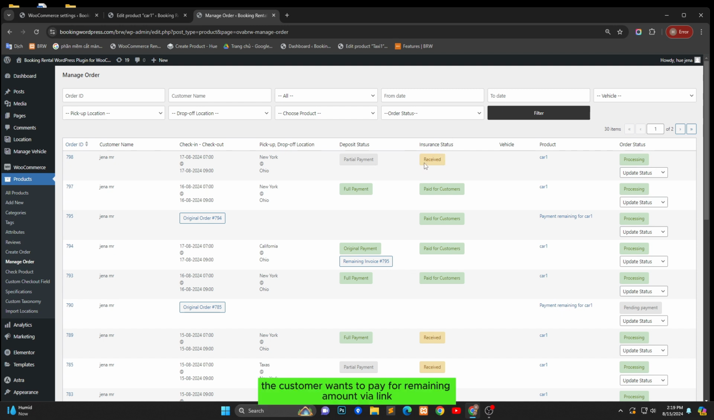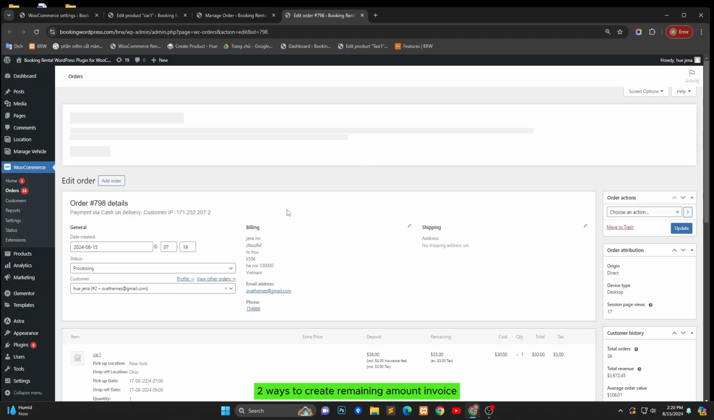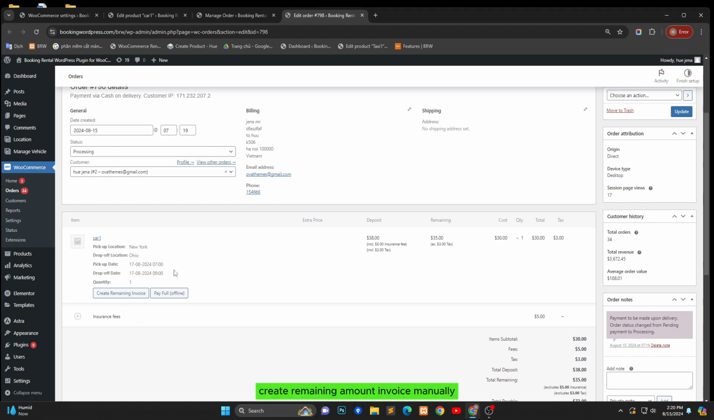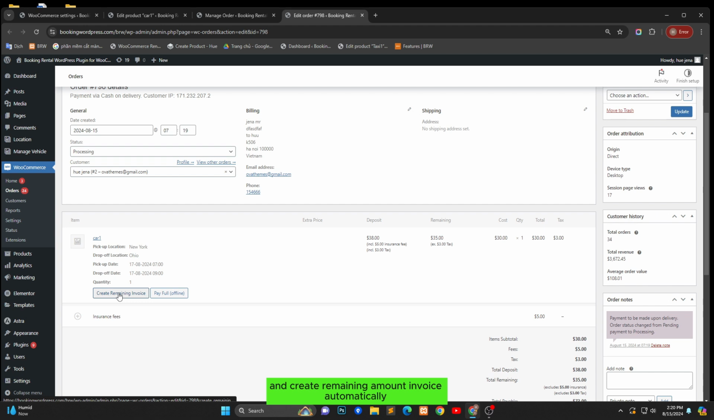In the case the customer wants to pay for remaining via link, you have to create remaining amount invoice to send to customer. You go to the 798 order detail. Two ways to create remaining amount invoice: create remaining amount invoice manually and create remaining amount invoice automatically. First, create remaining amount invoice automatically.